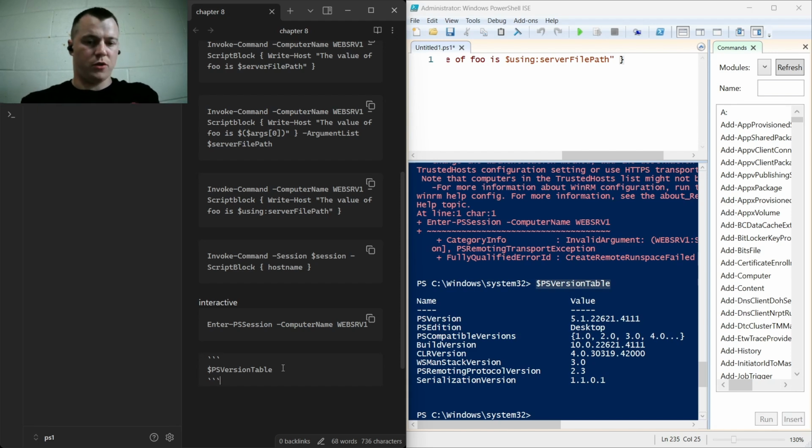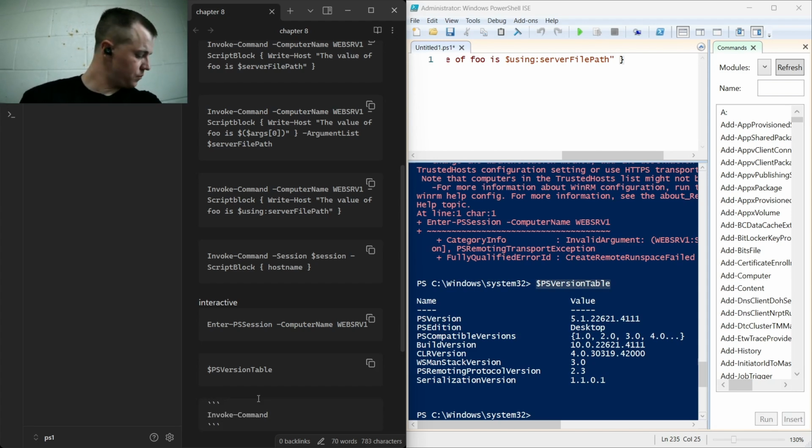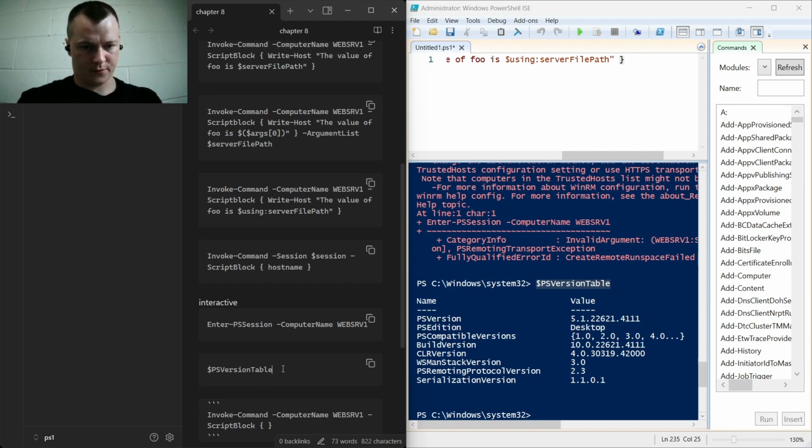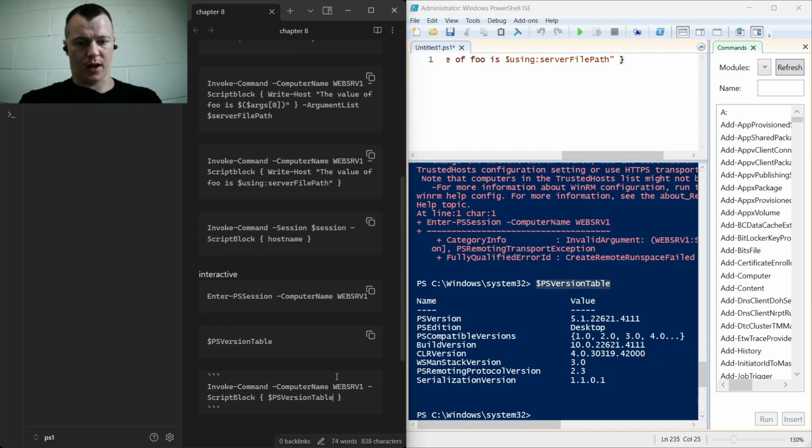So how you would do that would be like this. Invoke-Command -ComputerName web server 1 -ScriptBlock, and then inside of this script block, you're running that PSVersionTable. And that will then enumerate that system from afar.